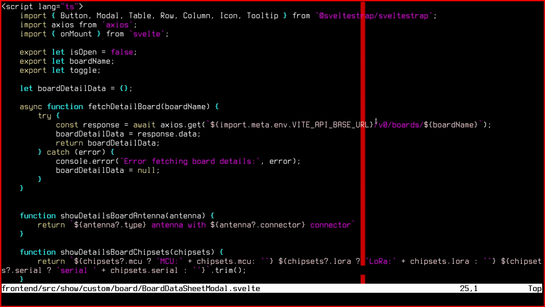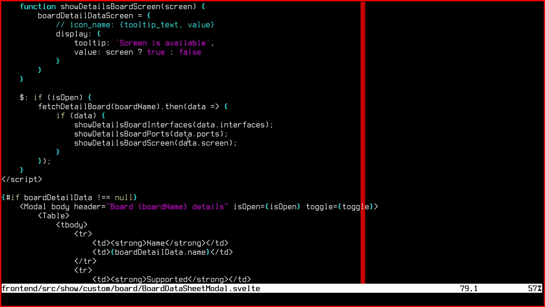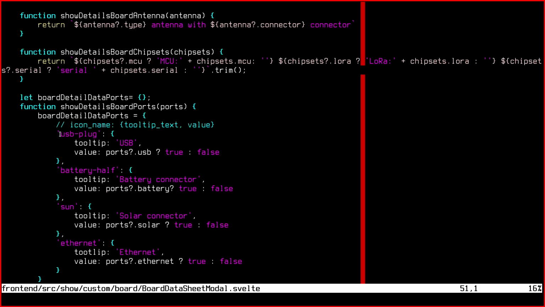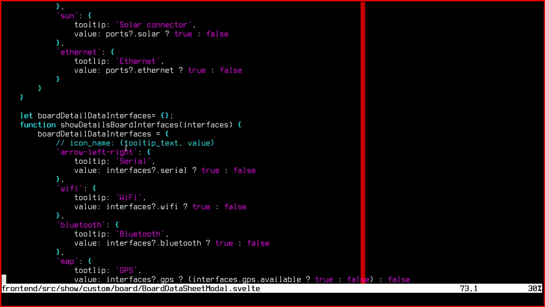See the endpoint boards, V0 boards and the board name. Then what you do is that you need to pass the sub element. So for example, here I passed the ports object, data.ports, because data is the response variable. So then it goes here, ports. This will be the key, the icon name. This is the content of the tooltip. Then you just query the value, which means if it exists, it returns true, and if it doesn't exist, it returns false. And this same logic is applied to all these ports and interfaces.